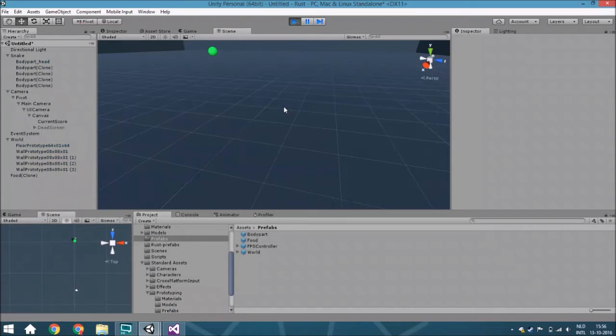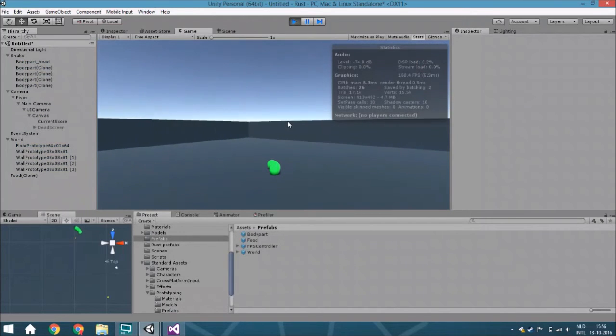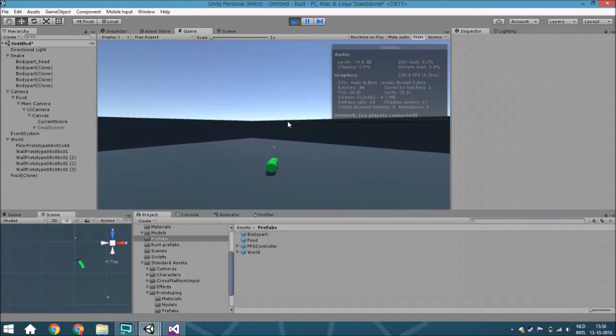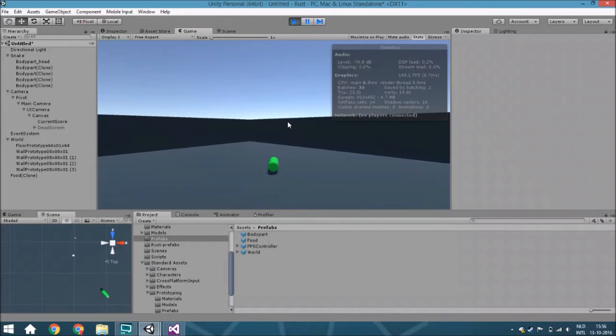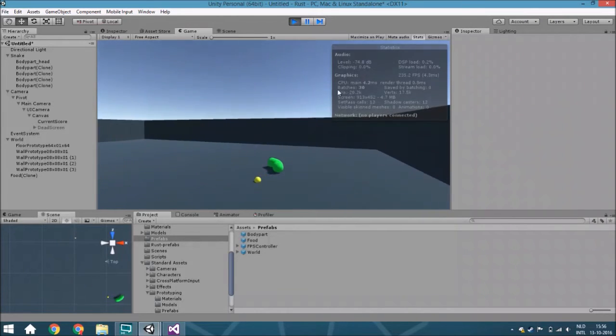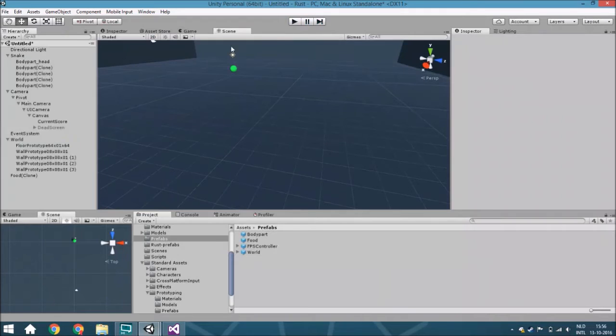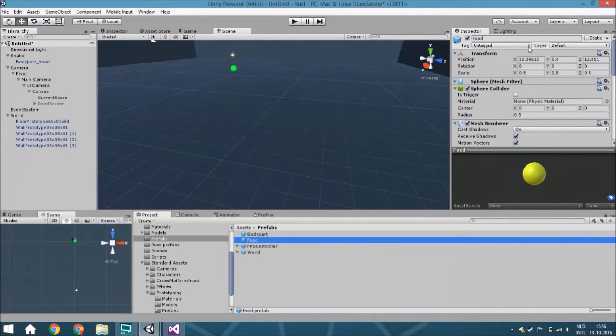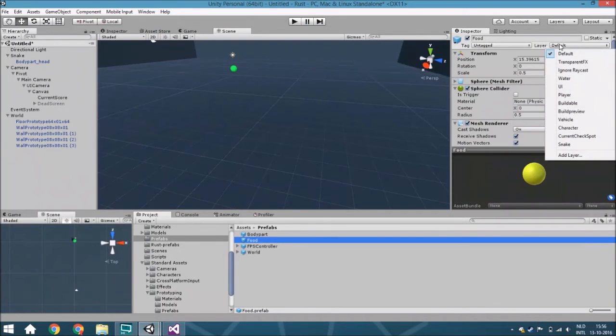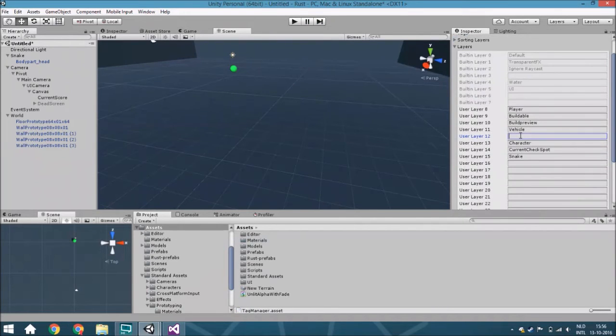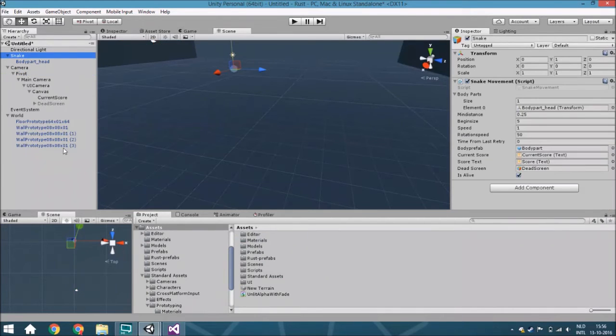Also, everything should work right now, so if you just go towards that food and we just touch it, as you can see, it's very slow, so you need to increase the speed. Then there's nothing happening. Right, because we also need to change the layer of food. We need to change the layer to food. So we are going to change it here, prefabs.